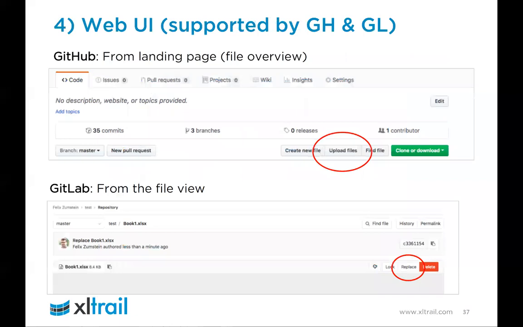Then another possibility to actually use Git without even having to install anything on the client side, meaning on the user's computer itself, is the UIs from GitHub or GitLab. I'm not aware of Bitbucket offering a similar solution, but if you go to GitHub and then to the file overview page, you can just upload a file. So you can just upload your Excel files and it will overwrite the Excel file with the same name, and you can commit from the web UI.